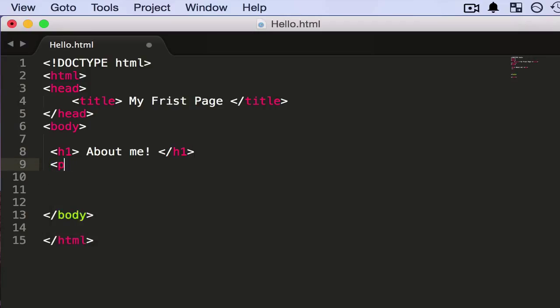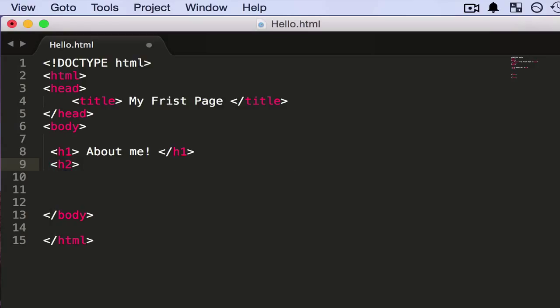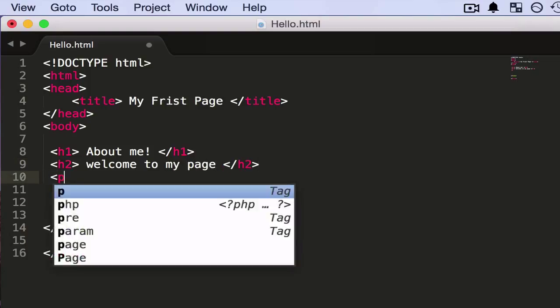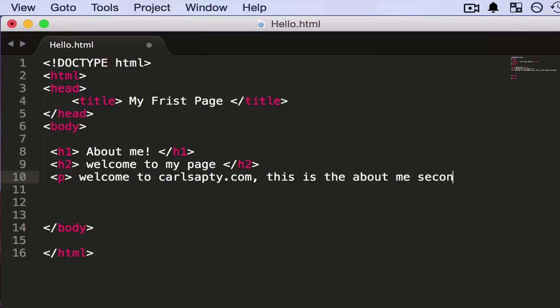And then I can have, in fact, let me have an H2, and I'll say, welcome to my page. And then I'm going to have a paragraph, which just says, welcome to carlsapser.com. This is the About Me section. Okay, so I'm going to have a paragraph there.